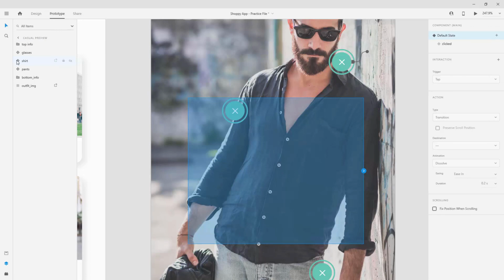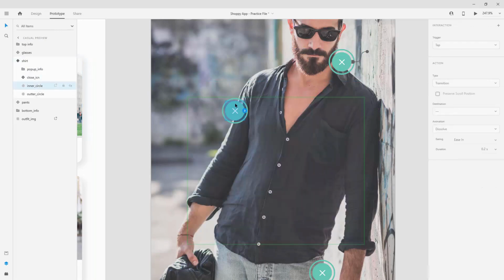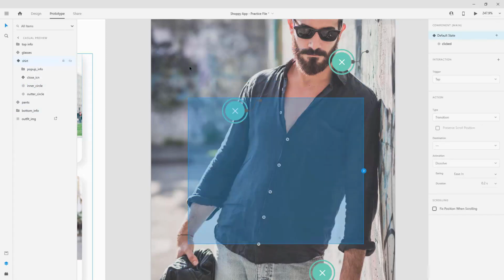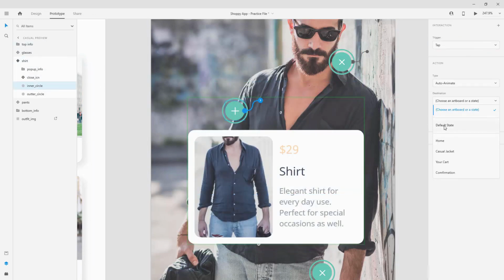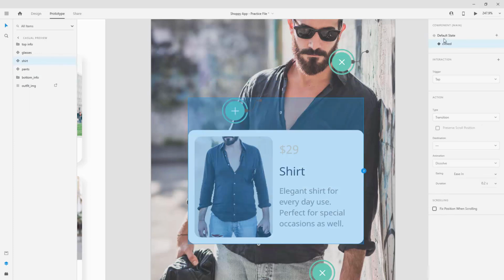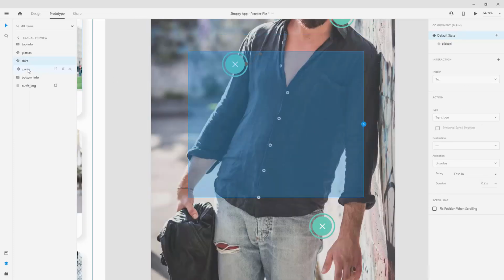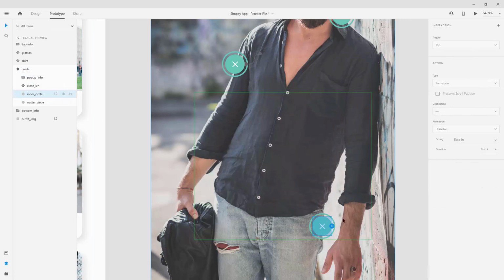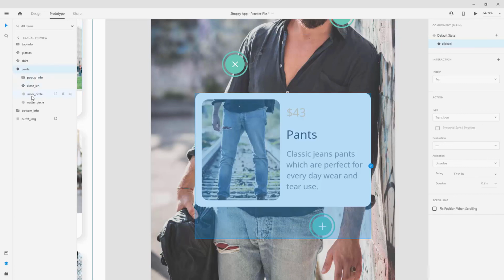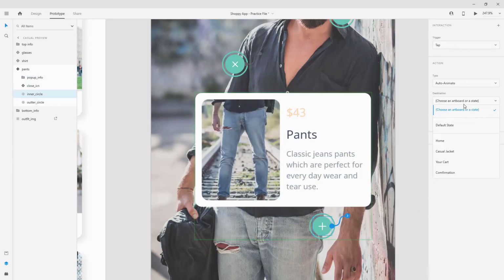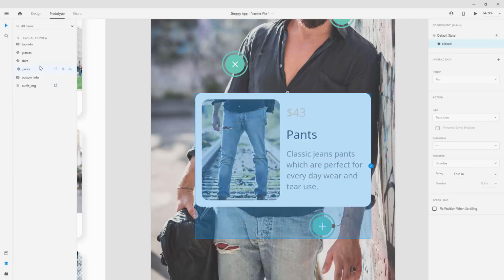So all we need to do now is simply do exactly the same thing for these two. So I'm going to choose inner circle because it's easier for me. Auto animate, clicked state, click on the shirt, go to the clicked state, inner circle, click right there, go to the default state. You can see how quick this is. Finally, let's go to the pants, inner circle, click right here, clicked, then go to the clicked state right here, inner circle, click right there, and finally go to the default state.